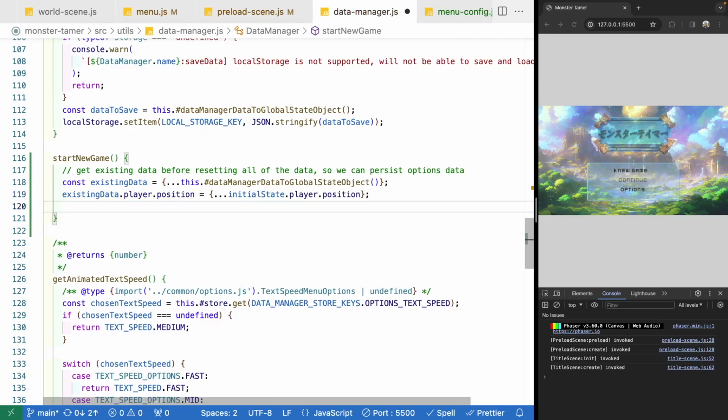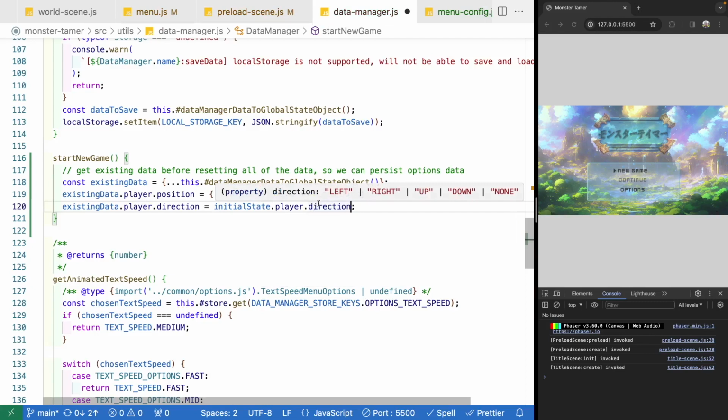Next, we'll want to update our direction as well. So I'm just going to copy this line of code, paste it, and change this to direction. We don't need to copy an object since our direction is not an object, and we'll just do direction. And then we're going to need a mechanism to know when the player actually starts a new game, so that we can enable this continue button based on that value.